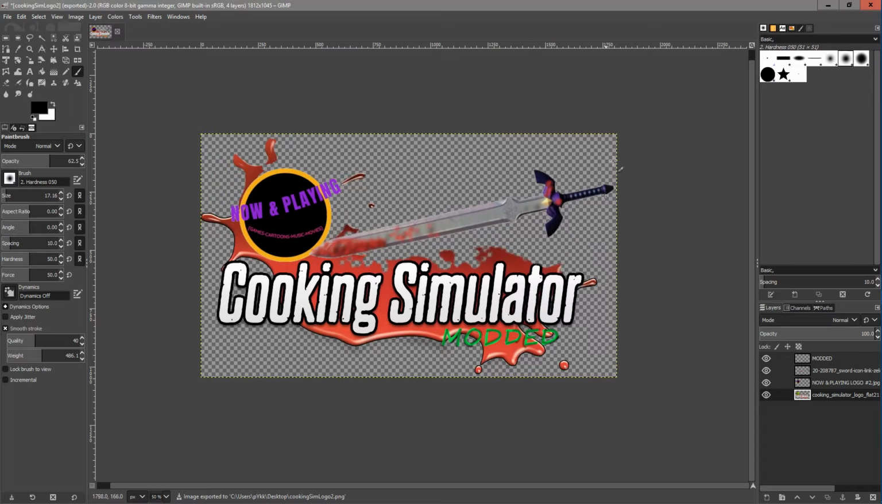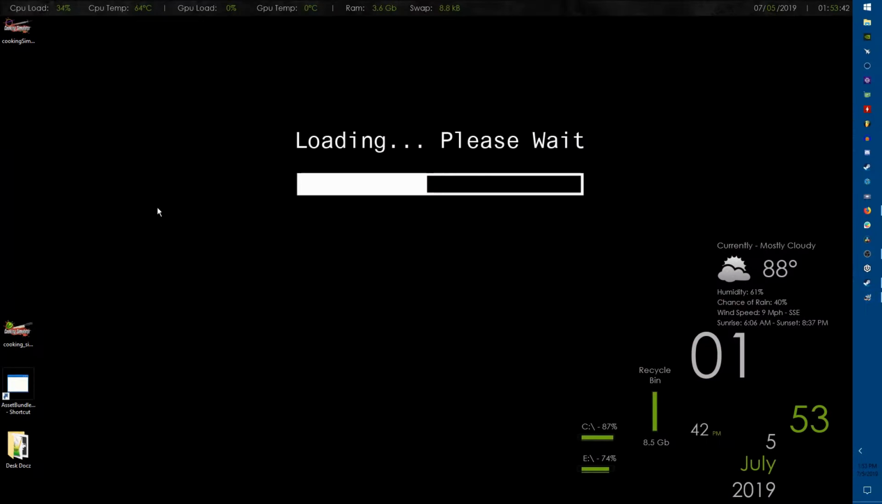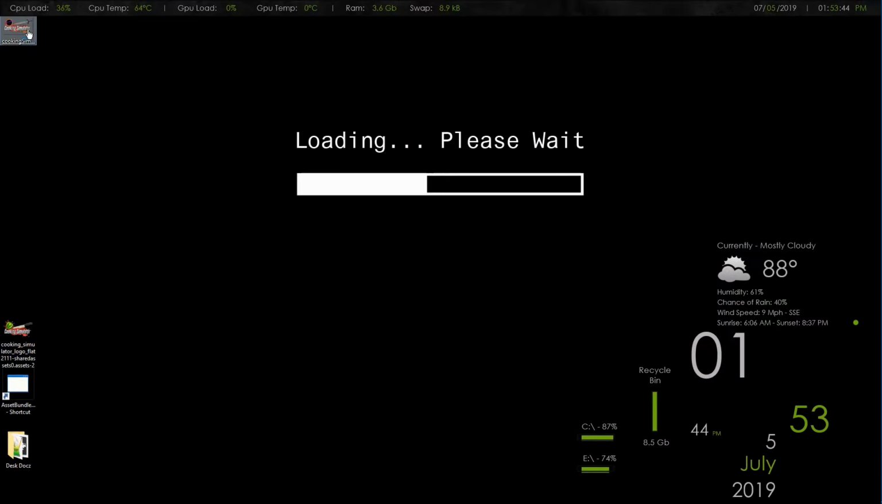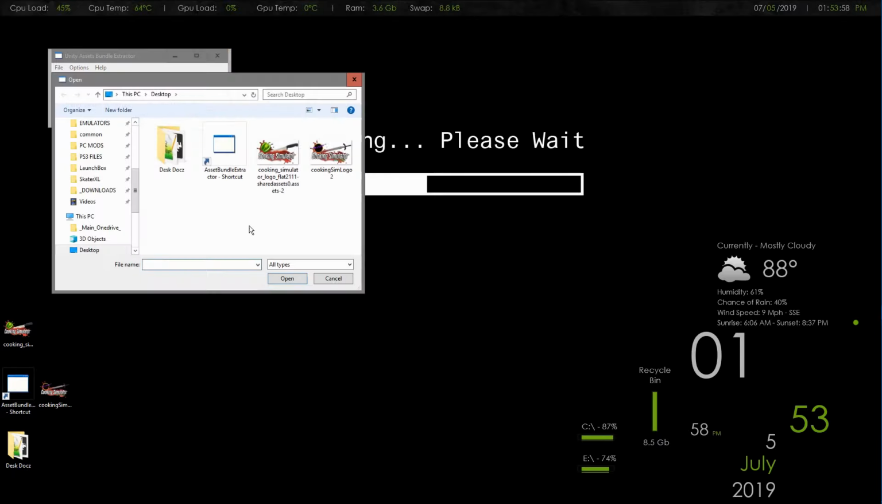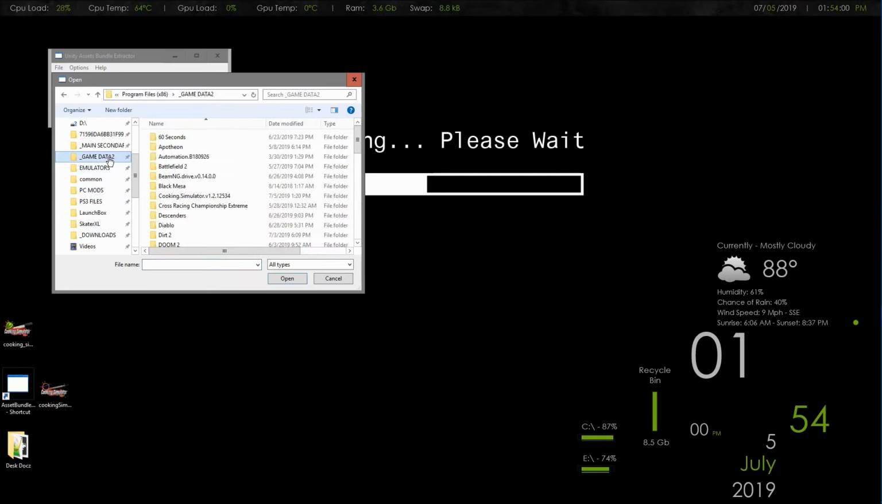Alright, so we're done. We've exported our new image. Here's our new image. And here's our old image. So what we're going to do with the new image, make sure you know where it is. Open the asset bundle extractor one more time. Go to File, Open. Find where your game is installed again.